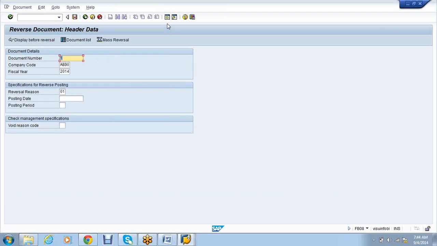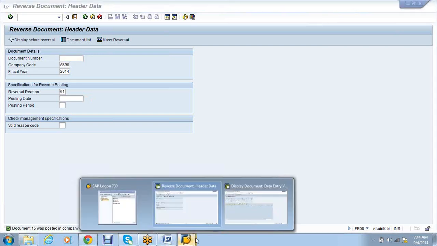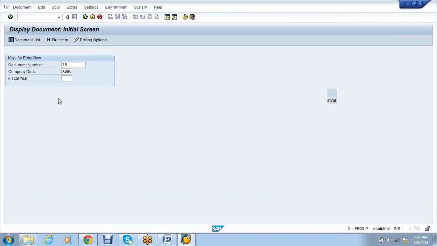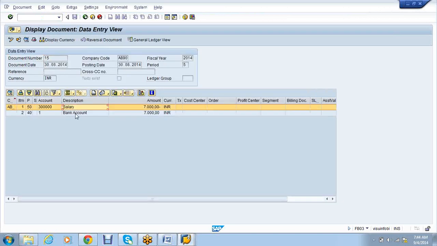For example, in SA document type, we have used already 14 documents. Now it will pick the next one, that is 15. Just click on save. Document 15 is posted. Want to view the document, go to FB03. As you see, salary account is credited, bank account is debited.